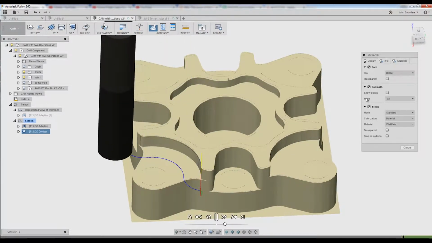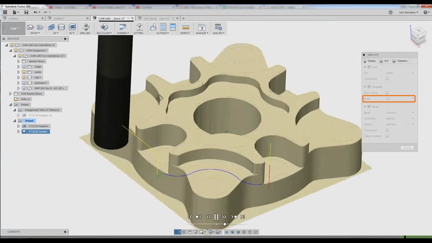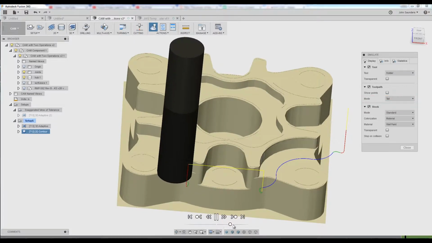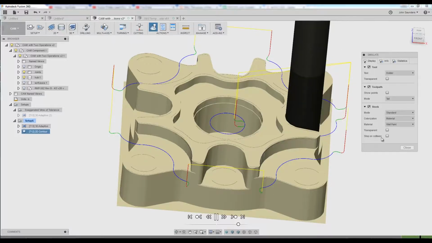By the way, I often prefer to have the mode as tail. It only shows a little bit of the trailing toolpath instead of all of the toolpath, which tends to be too noisy. So you can see it's coming through and machining the rest of our part.